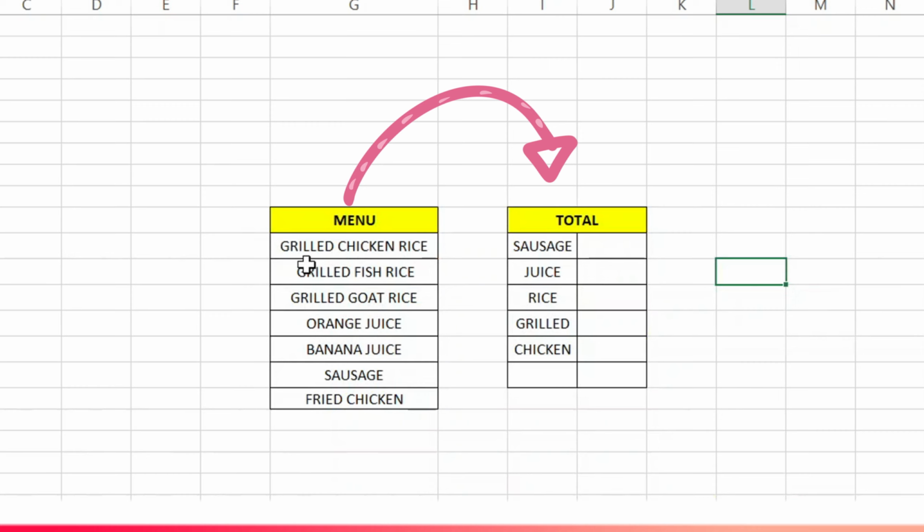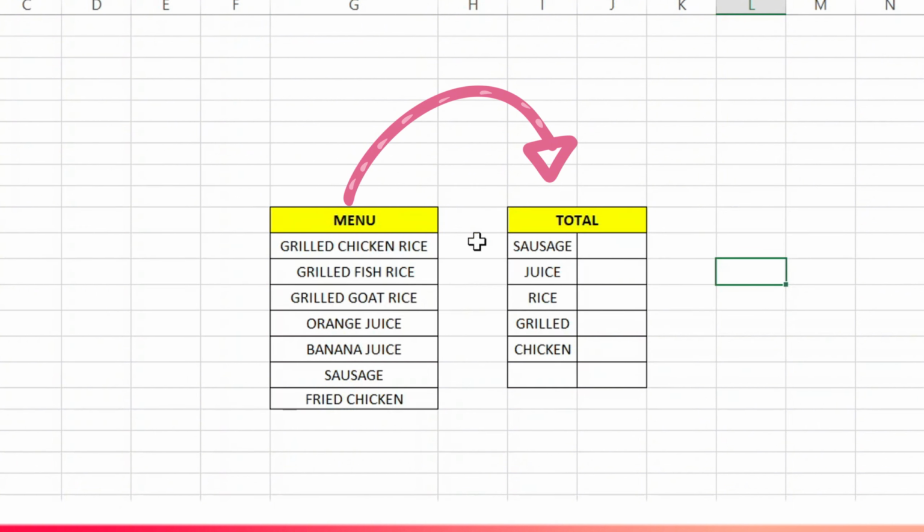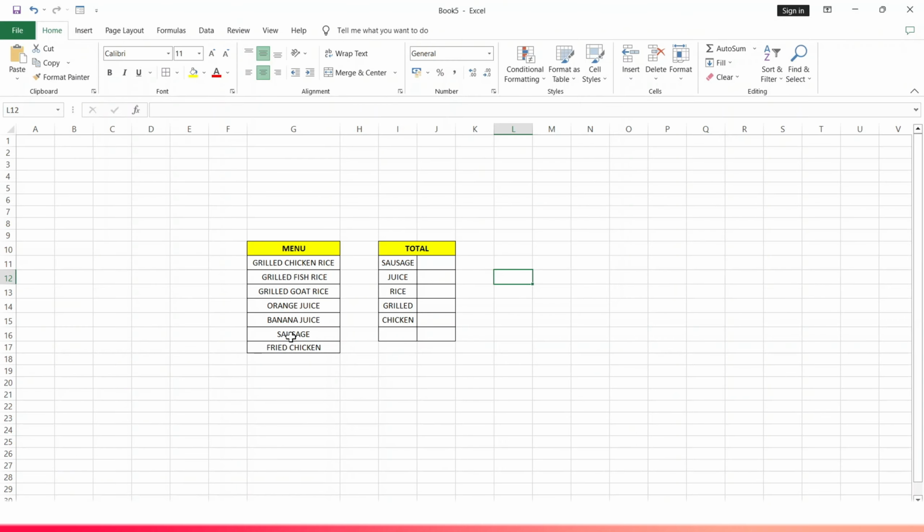In this video, I will show you the easy and clear steps on how to use the star wildcard formula in Microsoft Excel. So how to use the star wildcard formula in Microsoft Excel? Make sure you keep watching this video until the end. Let's get started right away.